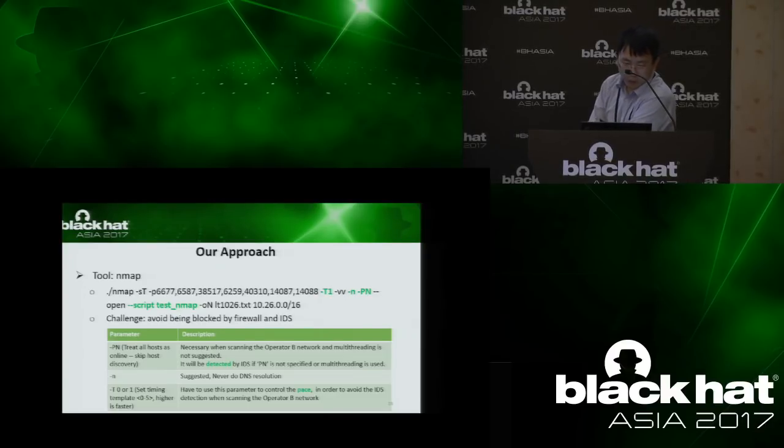I would like to highlight several options. For example, here -Pn means we do not do host discovery, and we do not scan using multiple threads, which will prevent us from being detected by an IDS. Also, we do not do DNS resolution because it's not necessary; we never use the domain name. And we do the pace controlling using the T parameter here.